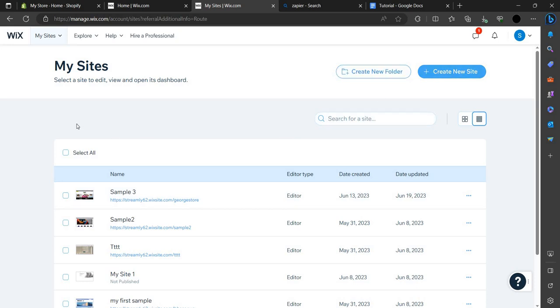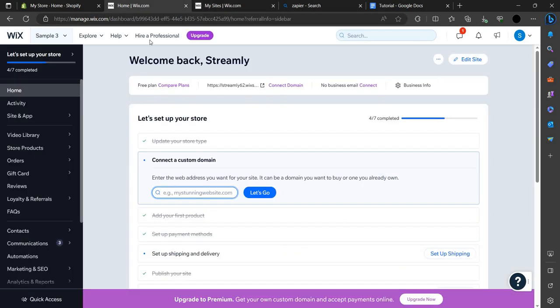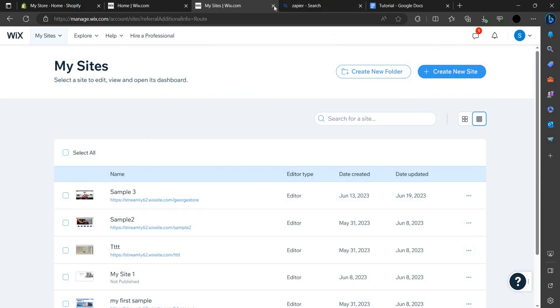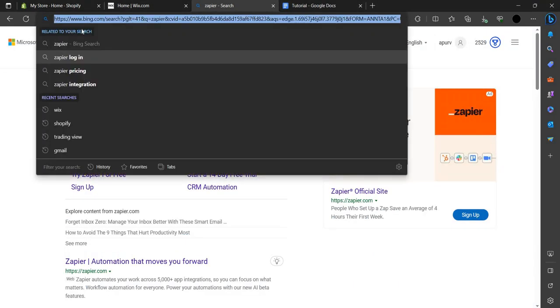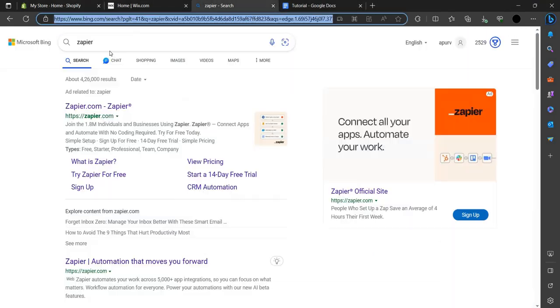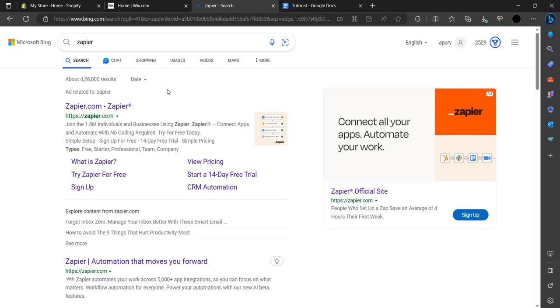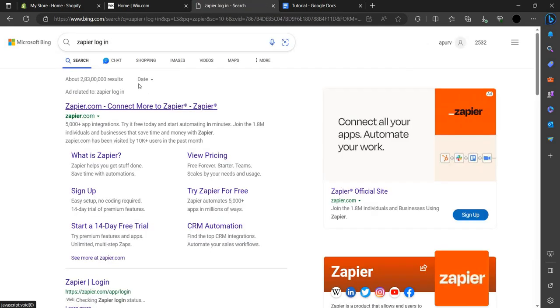First you have to create a site and go to your dashboard. In this video, for the automation, I am using Zapier. You can directly search for Zapier login on the web. Zapier is a tool that connects all your apps to automate your work. You just search Zapier login and click here.